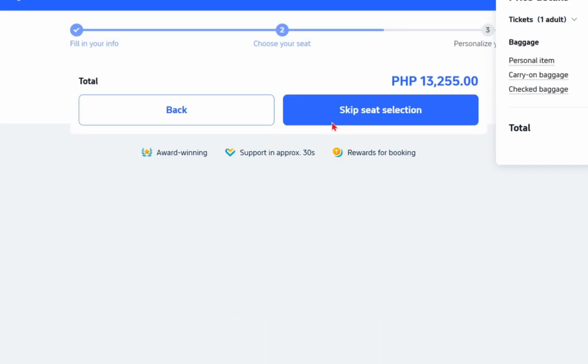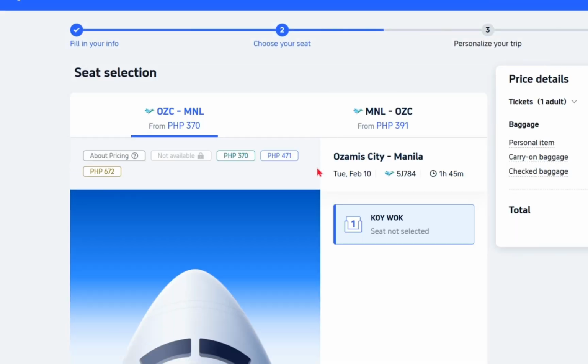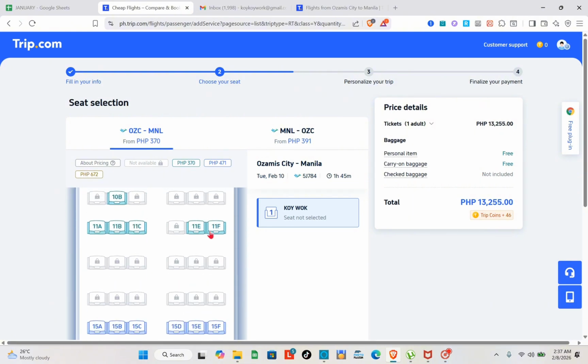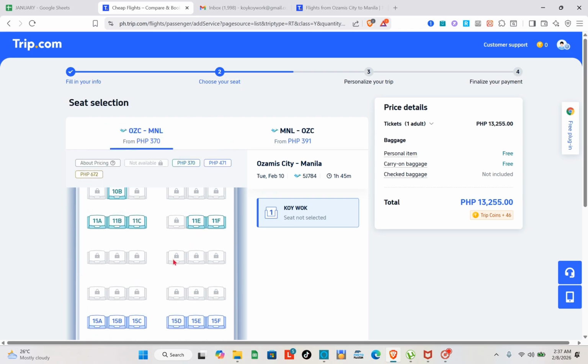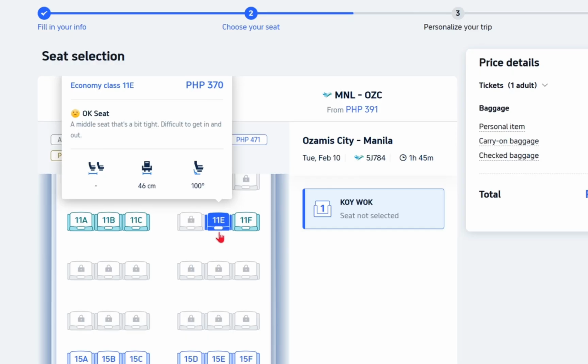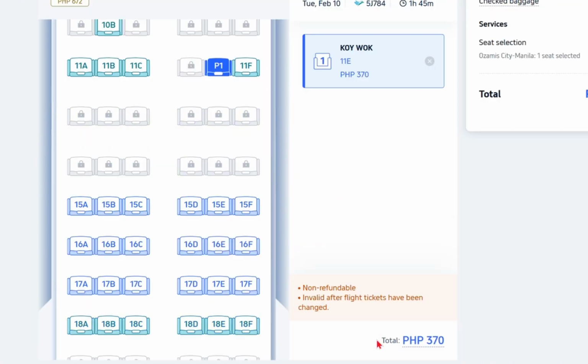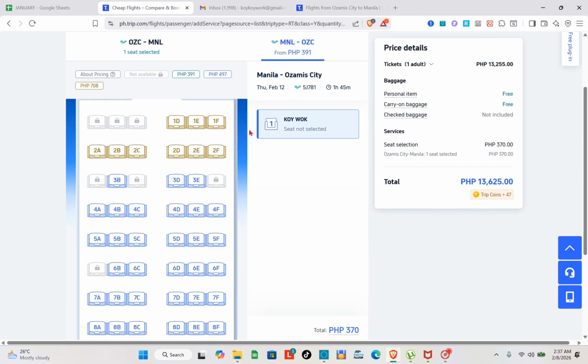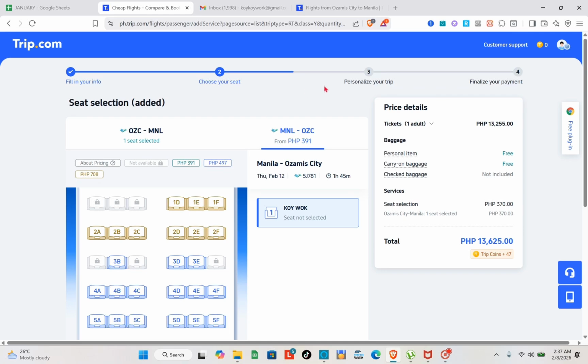And then in this section, you would be able to choose your seat. Okay, so here we have the different seats. So for example, we want this one. As long as the seat is not locked yet, it means that it is available. So for example, this one, tap on it, and then after that, tap on the next flight option. Okay, and then once you are done, it will proceed to the next step.